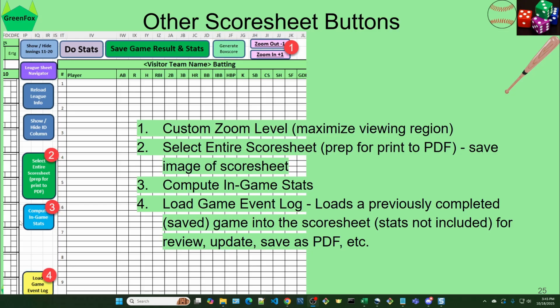Button number 2, the green one, is select entire score sheet, prep for print to PDF. And that is a way to save or archive your game score sheets as you play them. We'll talk about that later with number 4, but GreenFox does some of that already. But in addition to that, another way to save your score sheets is to print them out to an image file or a PDF that lives outside of GreenFox.